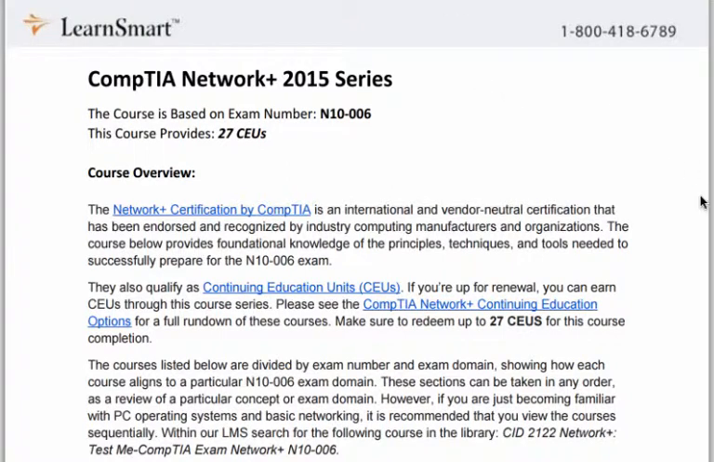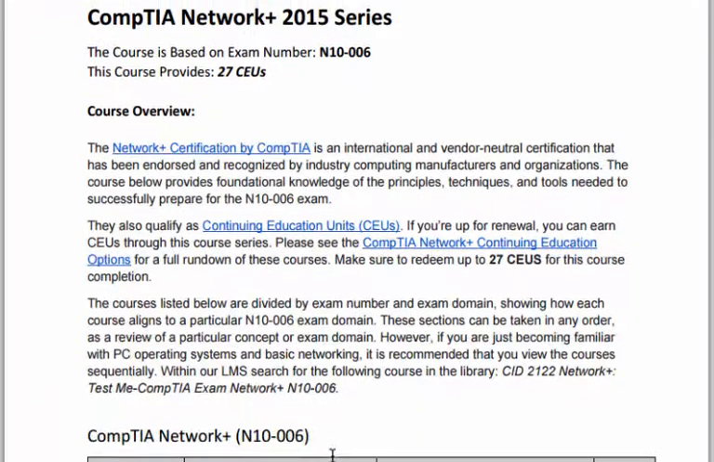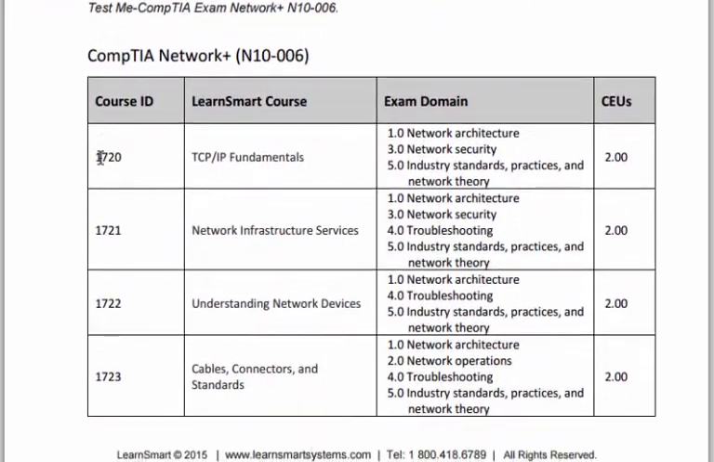Now I'm going to give you the CompTIA Network Plus 2015 series. This is for exam number N10-006. This is a PDF that you will need to be able to find your courses. When you look at this PDF, if you scroll down, you're going to see here on the left-hand side, there's the course ID number, and this is what you'll use in LearnSmart to be able to locate the specific courses that you need to study.